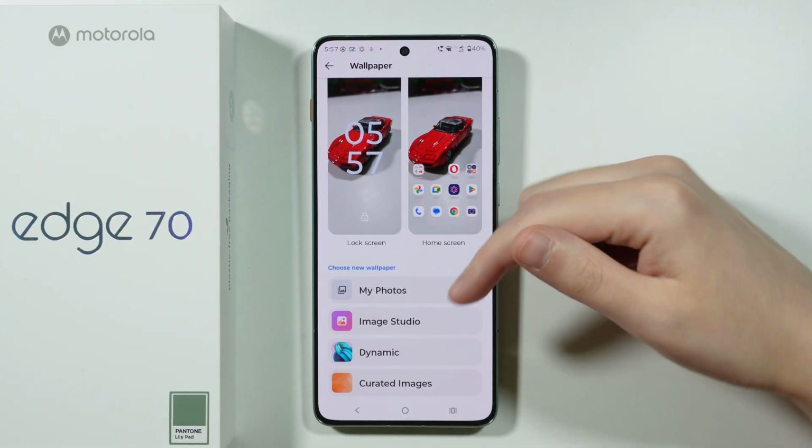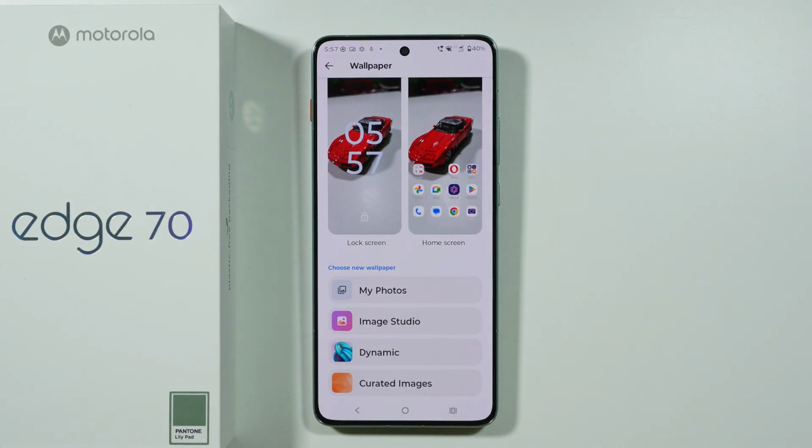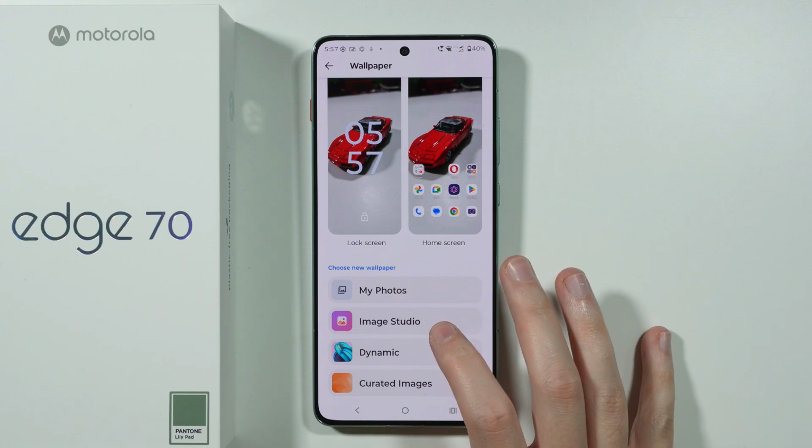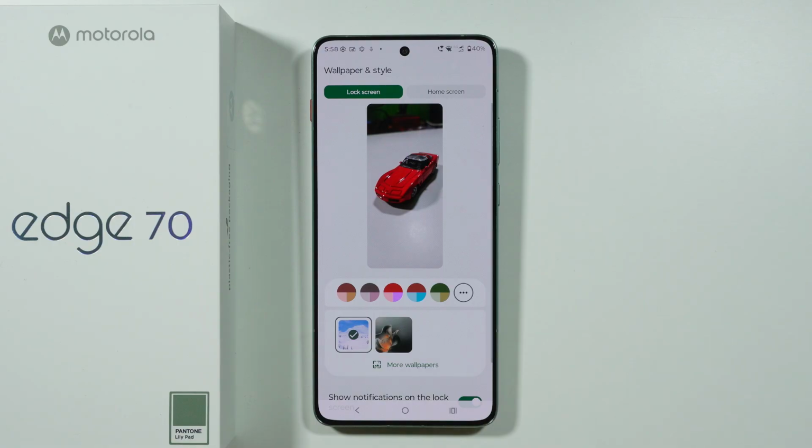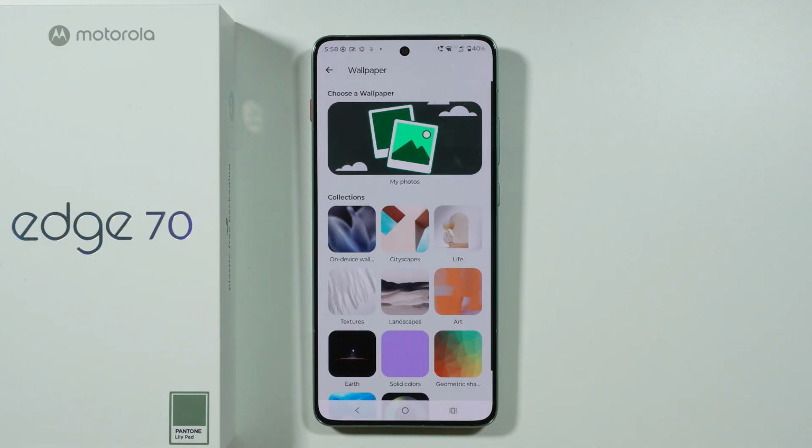And in here now you can simply choose whichever wallpaper you want to set for the home screen. It can be one of the photos that you have, one of the images that you have in the gallery. And this can be also the image studio, of course, or created images. Now, if you decide to go for created images, then of course over here we can also tap on more wallpapers in order to actually find them.